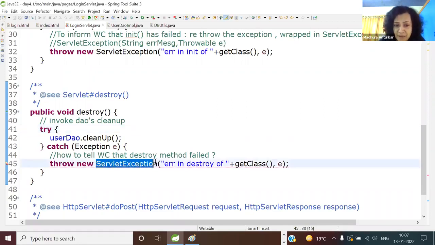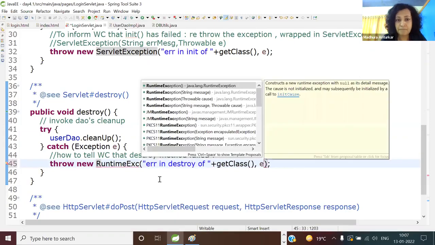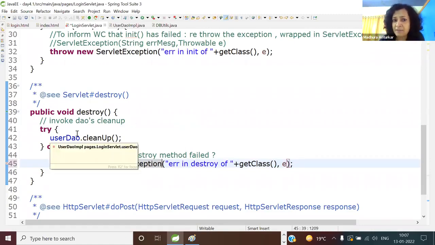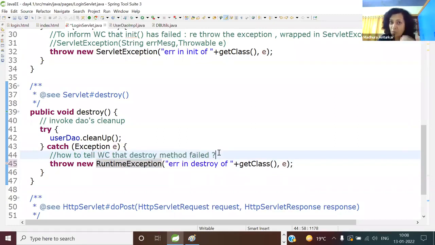So simply replace checked exception by unchecked. And that will give you the best of both. Best of both means what? You will not have any compiler error. And if you insist, is this really required? I told you already, not required. You can simply say print stack trace. But if you want to write better and better code, more and more correct code, always inform the compiler.